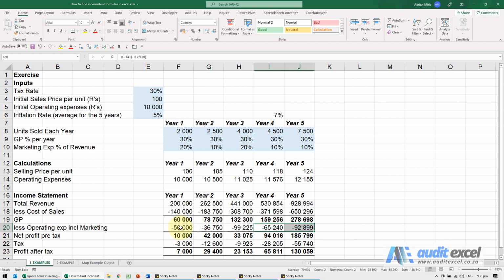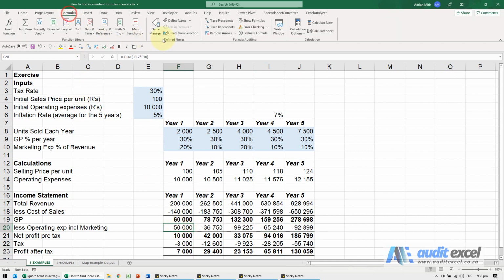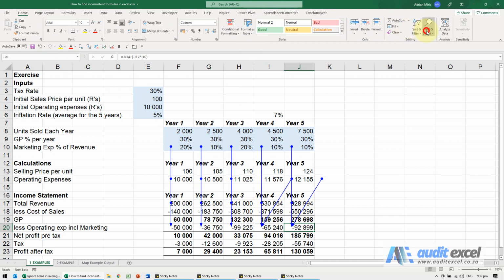Now, another way that is easy to find inconsistent formulas is if you go to Formulas, Trace Precedents, and you'll actually be able to see the formula is doing something with those three. And as we go across, it becomes very obvious where the problem is.